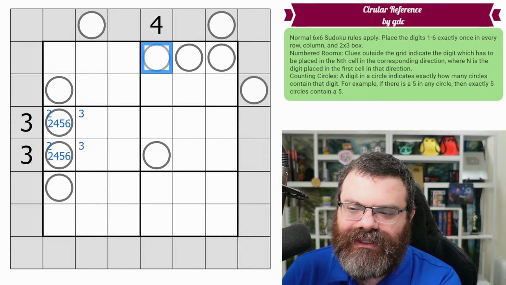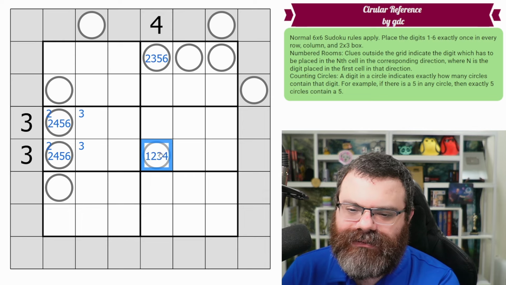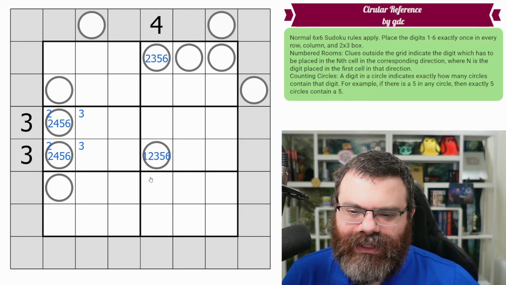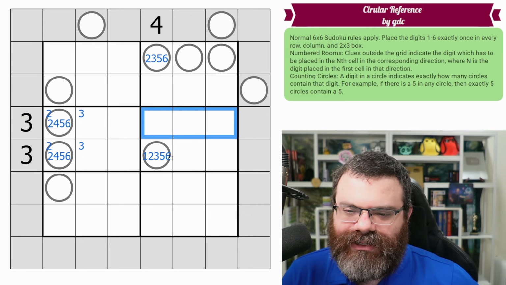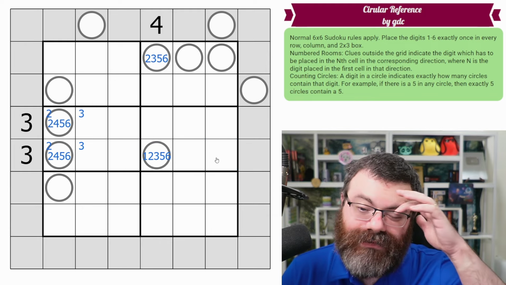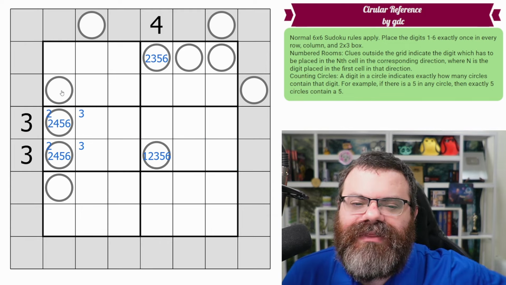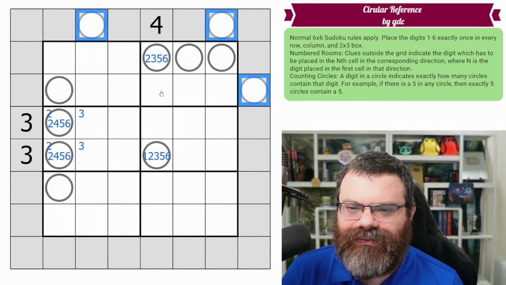All right, this cell here is 1 through 6, but not 1 or 4. So 2, 3, 5, or 6. I guess I should mark that this can't be a 4 then. I guess that's the only way to really remember that best. All right, so that's all I get out of the numbered room clues as far as I can tell. There's a 3 in here or a 3 in here, which is not super exciting. All right, I want to think about the counting circles because it's kind of muddied by the fact that there's 3 outside of the grid.